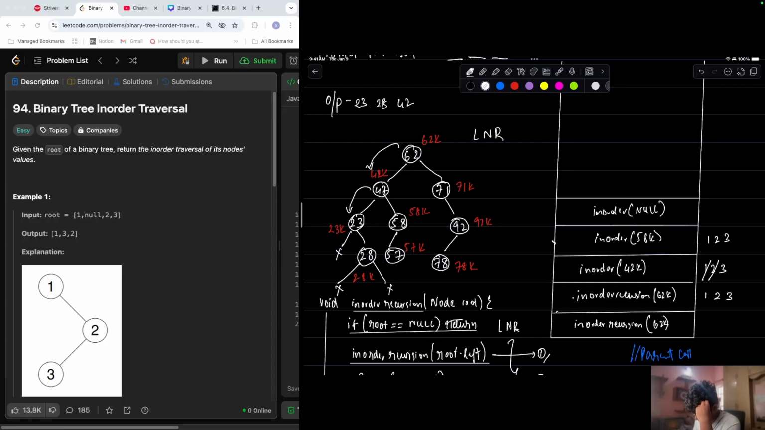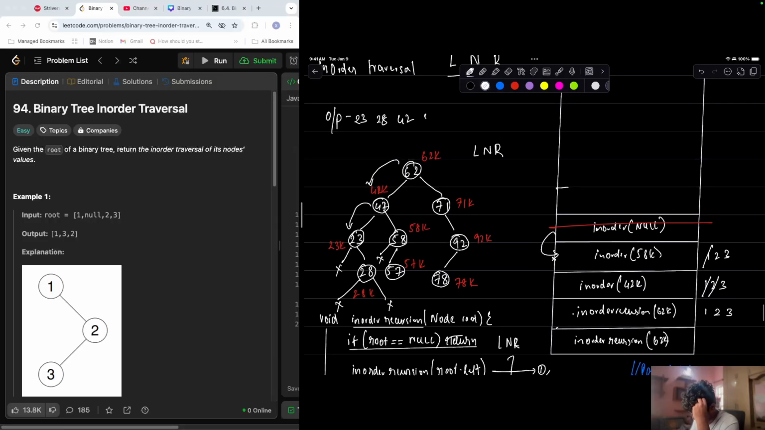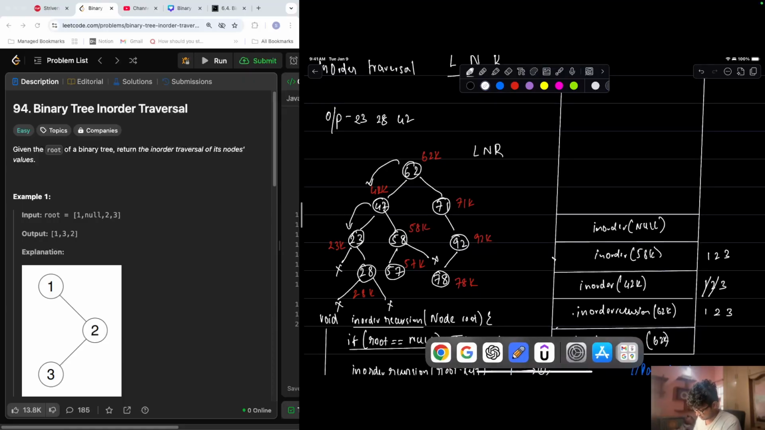There's no value towards the left, it is null. So what happens? This gets evicted, and this comes over here. Now I'm done with the first step. I have to print, so I'll be printing 58. Perfect. Now the second step is done. The third step is to go towards the... Okay, I made a mistake. The thing is, there's no value towards the right, not towards the left.